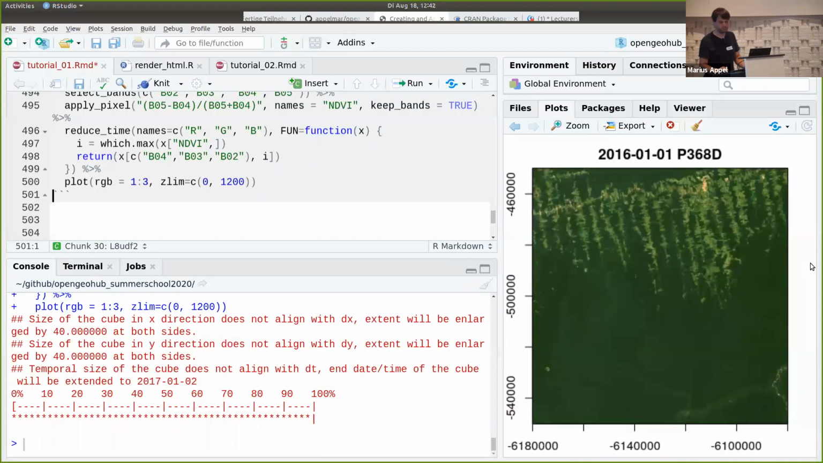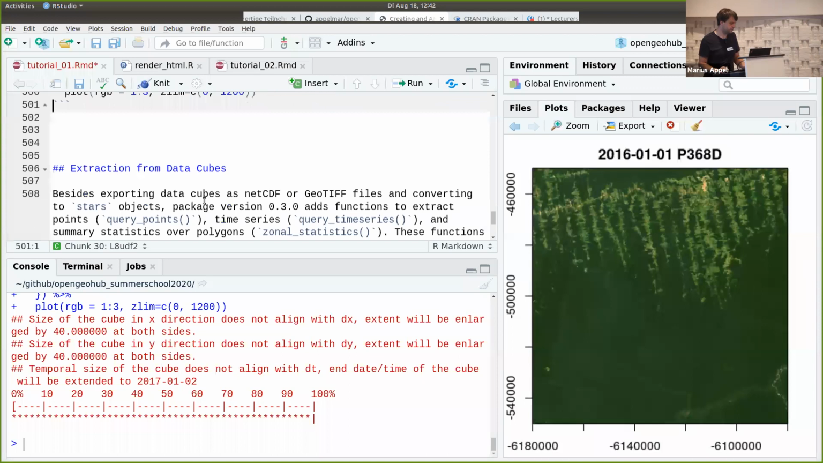Yeah, so this is one example to create something like nice looking green composite images. Okay, so that's about processing data cubes with the package.